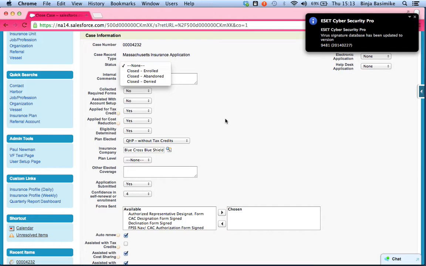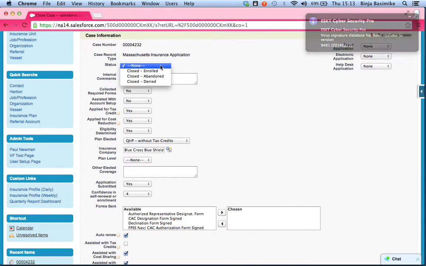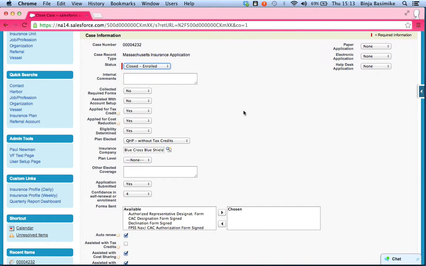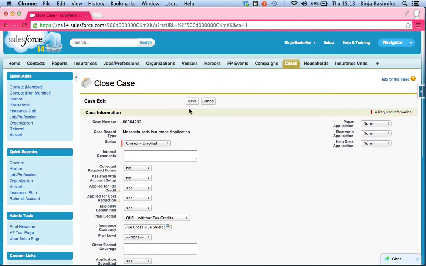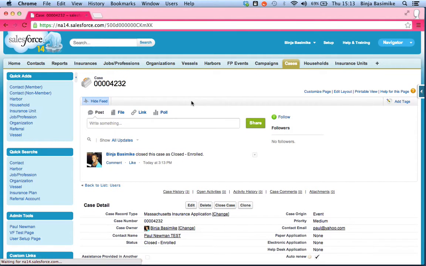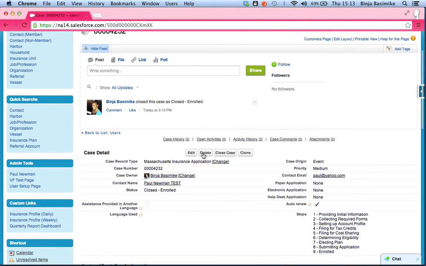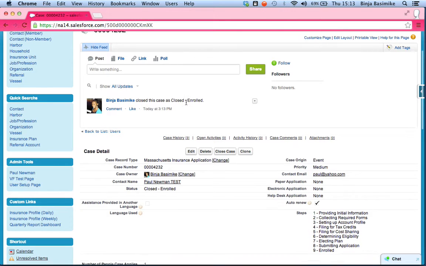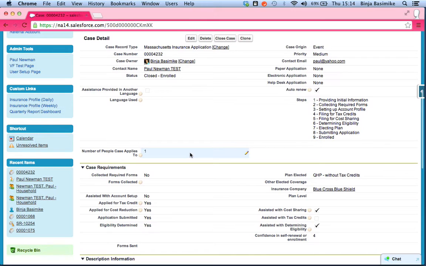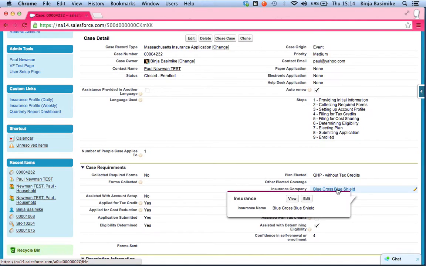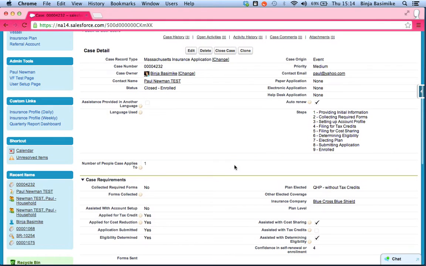Now, the last thing to remember is, in this case, like I said, it's going to be closed enrolled. And so we make sure that everything else is there, and we save. And there you have it. His case has been closed, which indicates that he has indeed been enrolled and does have health insurance, a QHP without tax credit with Blue Cross Blue Shield. And we know that this case only applies to him.